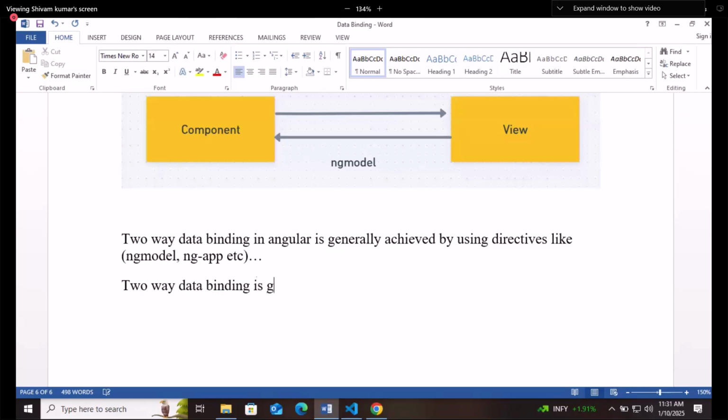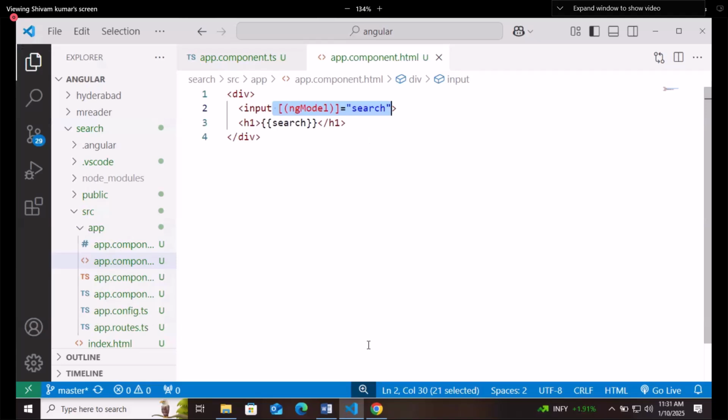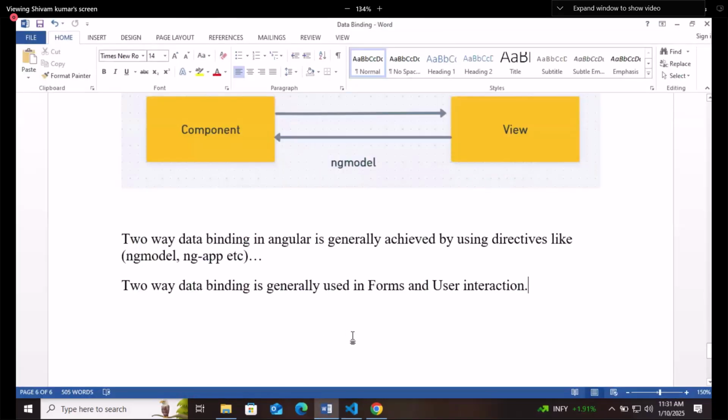Two-way data binding is generally used in forms and user interaction. So it is related to the user's interaction. Wherever the user is interacting, means if the user is writing some data or clicking on the submit button, whatever the user wants to do, it is only related to that. Mostly, it has nothing to do with the front end.